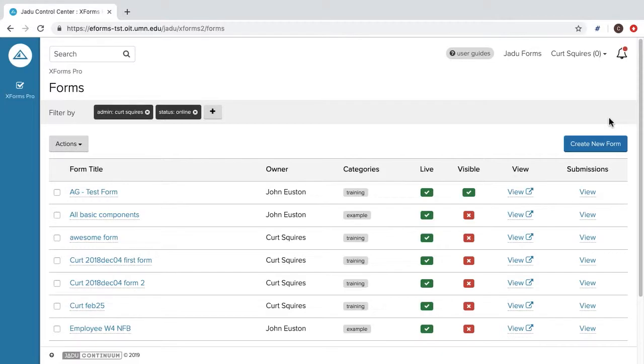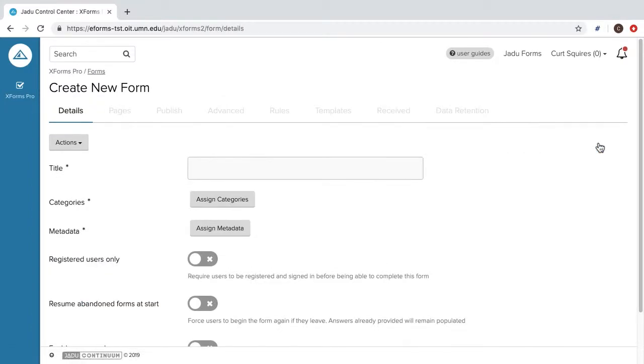So along the right margin, we'll click the Create New Form button, which will lead us to a page where we need to complete some information to get started on our form. For the title, I'll just say Practice Form for Video. You'll notice the asterisks adjacent to the labels. The asterisks mean that the fields are required.